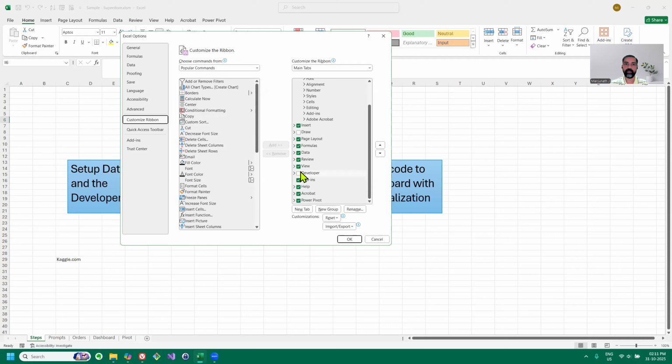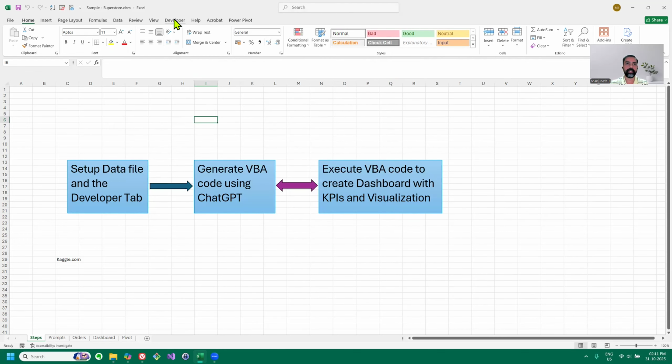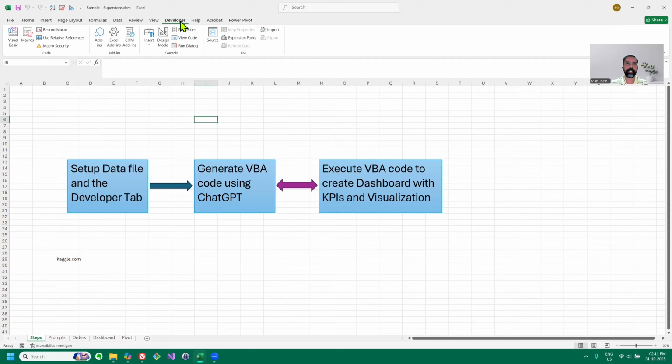If you do not have the developer tab in your system, you can go to the drop down here at the top, click all tabs, and then under the main tabs, you can see there is an item called developer. This is nothing but the developer tab. So after selecting the developer tab, you can click the add button and then check the box here. After checking the box, press the OK button. So once you do that, you will now get the developer tab.